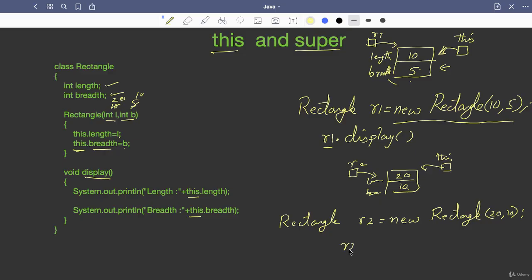Now when I call R2 dot display, upon which object is this display called? It is called upon R2, this object. It is called upon this. Now this dot length means 20, this dot breadth means 10. Now if you see this line and this line, you can clearly understand this.